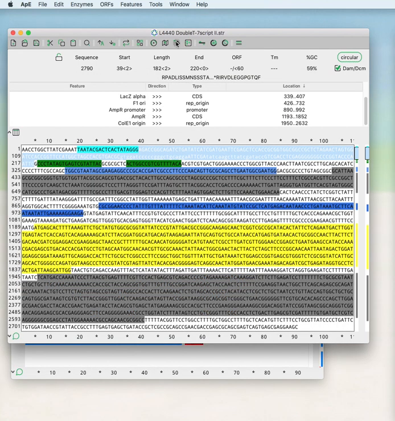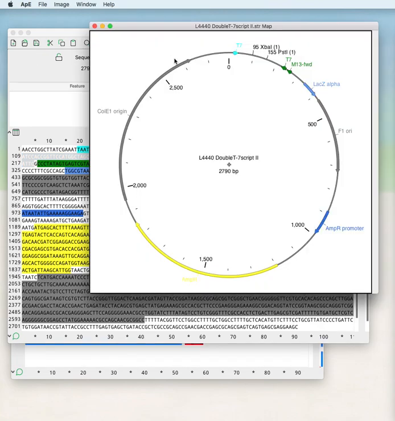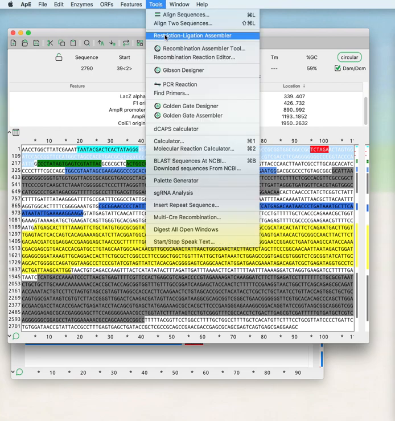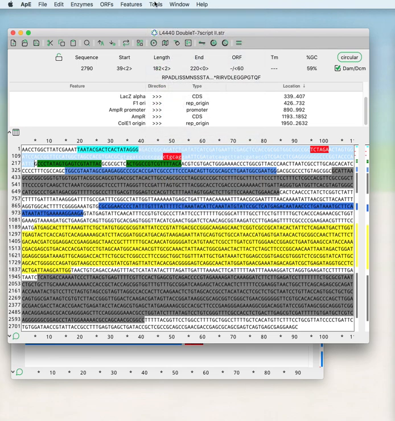We can then highlight that set of sites within the multiple cloning site and see a map. And you see there's an ExpA and PstI within the multiple cloning site between these two T7 promoter sites in our destination vector. Now, to use the restriction ligation assembler tool, we need to do a virtual digest.